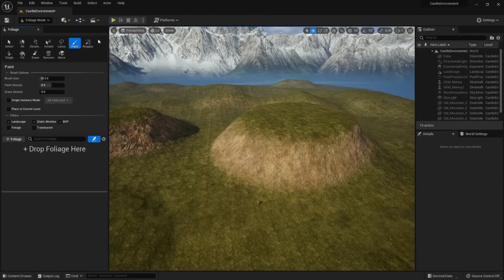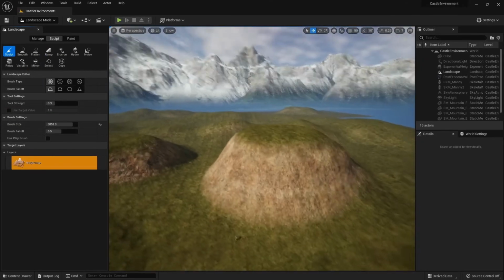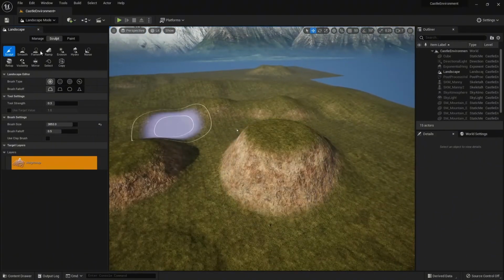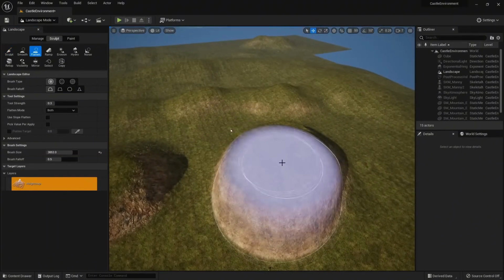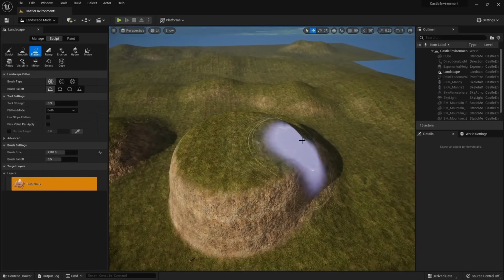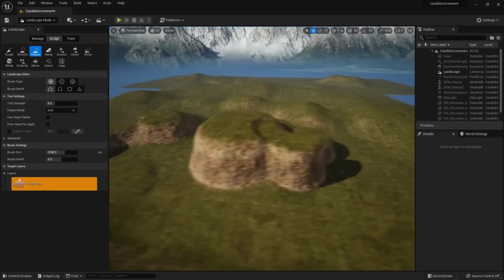So jump into landscape mode again. Let's sculpt this up a little bit. And I think we're almost there. Flatten it. Give it a sharper edge. Decrease the brush. And also flatten it over here.